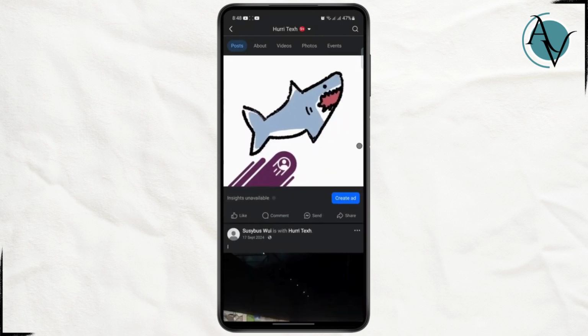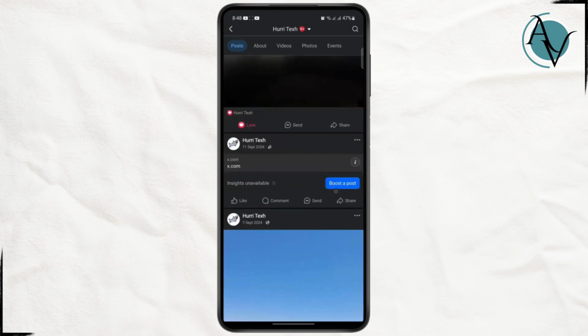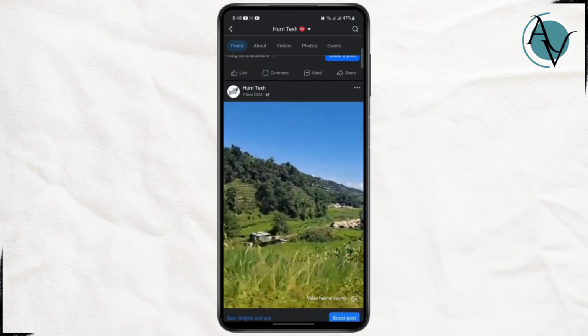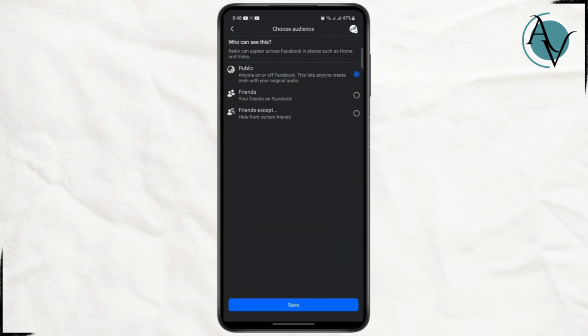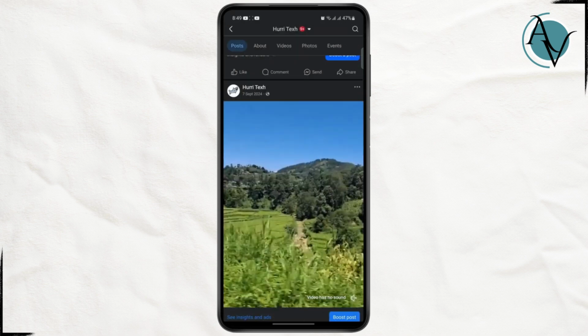So let's say if I want to hide this post right here, I'm just going to tap on the three dots on the top right, and here you have an option to edit privacy. So what this will do is it will appear on your public domain, and everyone on and off Facebook can see this.